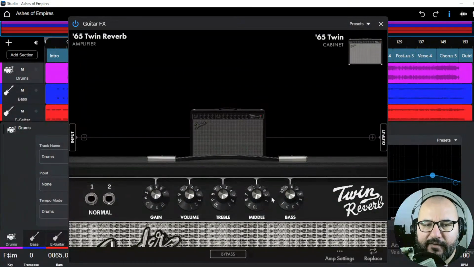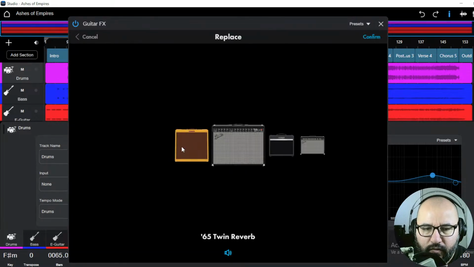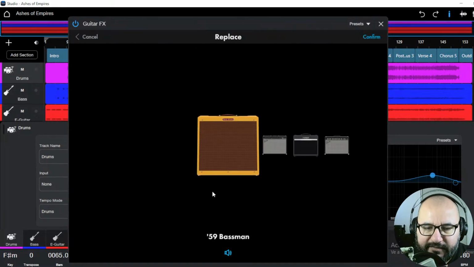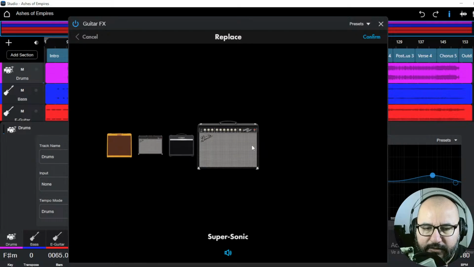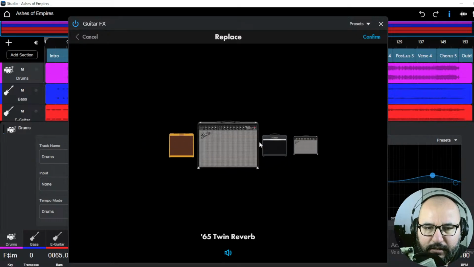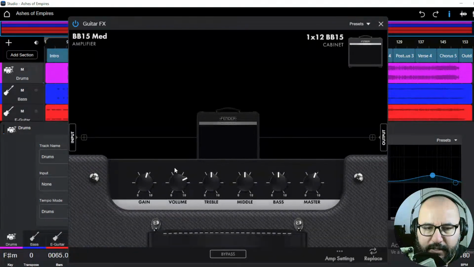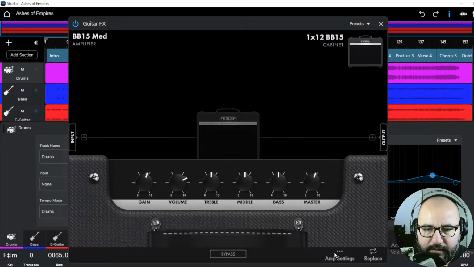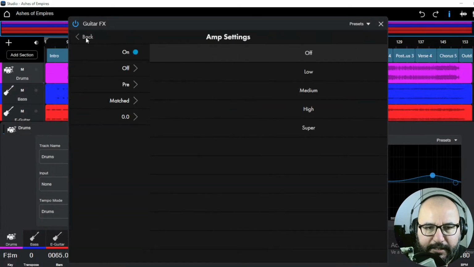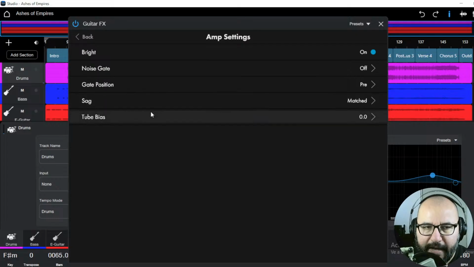Click on the amp, and you're gonna have the settings for the amp sim, right? Gain, volume, treble, middle, and we have different amp simulators for guitar. For instance, if you click here, replace, you can see the different models of amp simulators: 59 Bassman, 65 Twin Reverb, BB15 Med, and Supersonic, right? So you confirm it here, and you have the knobs and settings. And we have also some other settings here. Amp settings, you have noise gate, you can engage a noise gate, gate position, sag to bias as well.